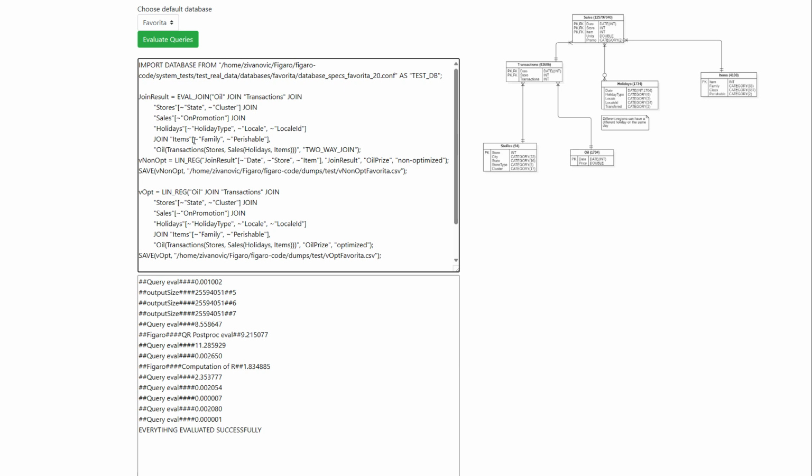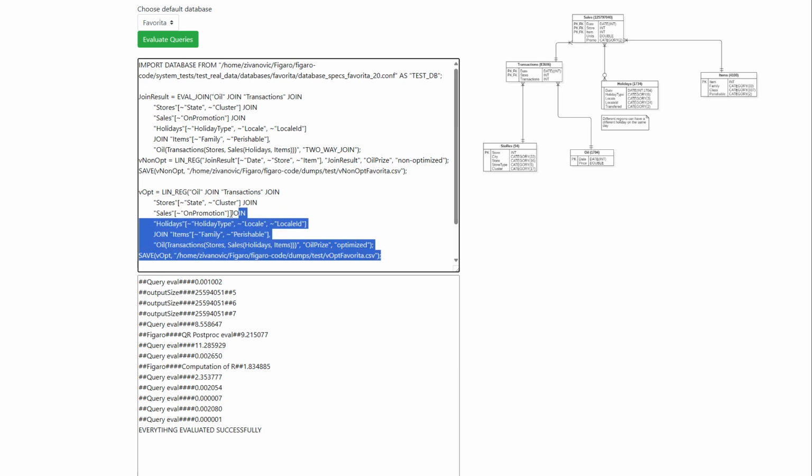The leanreg function computes the parameter vector in the linear regression of the one hot encoded join result either by specifying the non-optimized parameter, which uses the state-of-the-art method from the Intel MKL library, or by specifying optimized parameter, which uses the method based on my papers. Save saves the matrix vnonopt to the file vnonopt favorita.csv. We repeat the similar process for the optimized version and save the result in vopt favorita.csv.